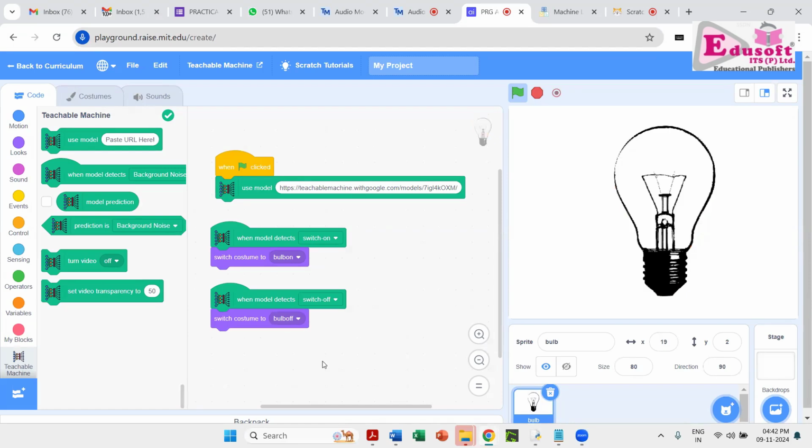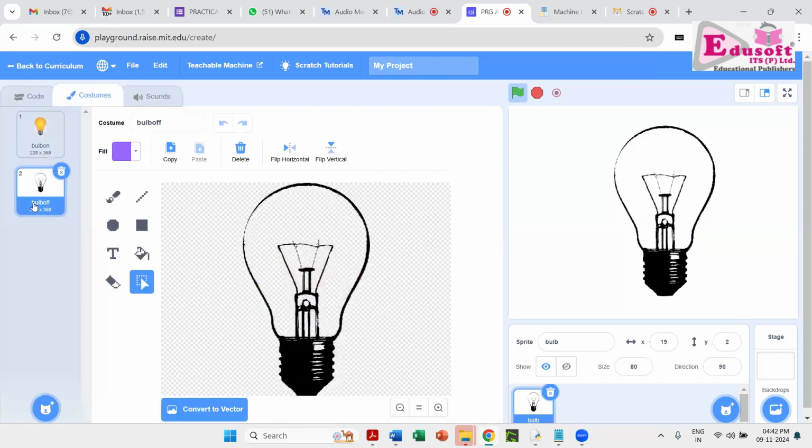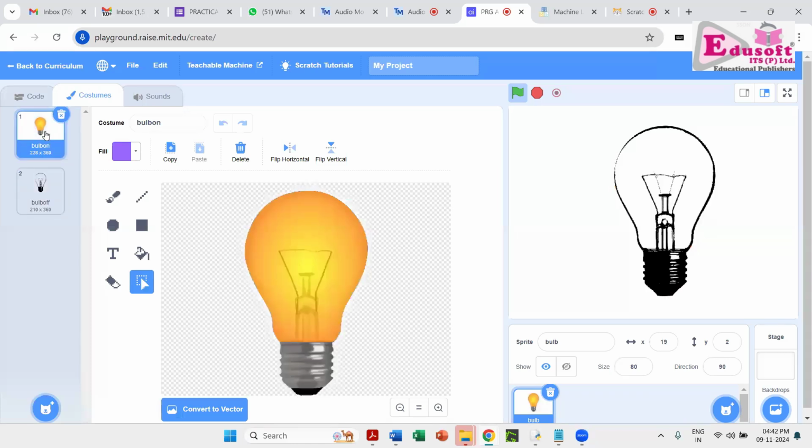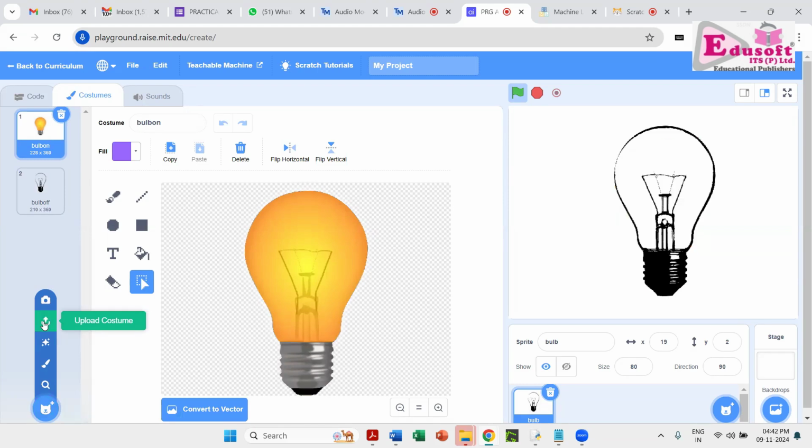This block over here, when model detects switch on, when model detects switch off, these are the labels you remember. And accordingly, what I have done is I have taken two images of a bulb. One image is an off bulb and one image is an on bulb. And these two images have been loaded by the upload button over here. If you know Scratch, you know how to upload the images in the costumes, how to upload the images in sprites. So I have uploaded the costumes for the bulbs over here.